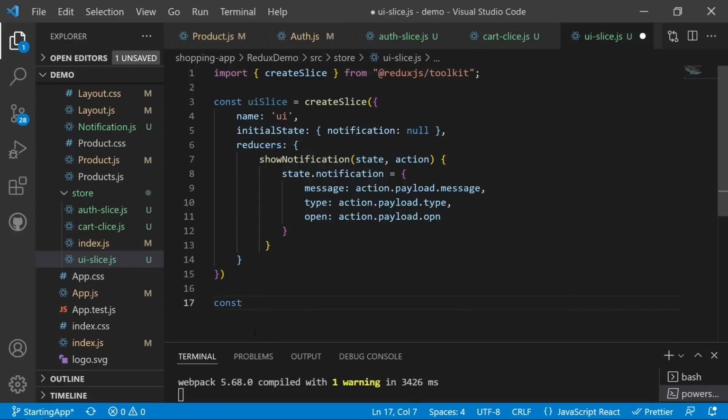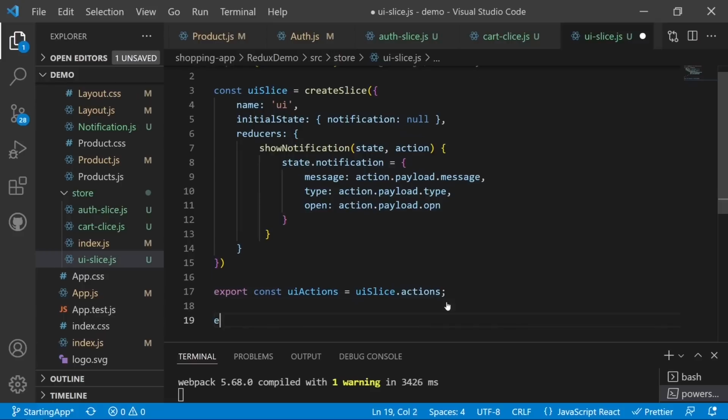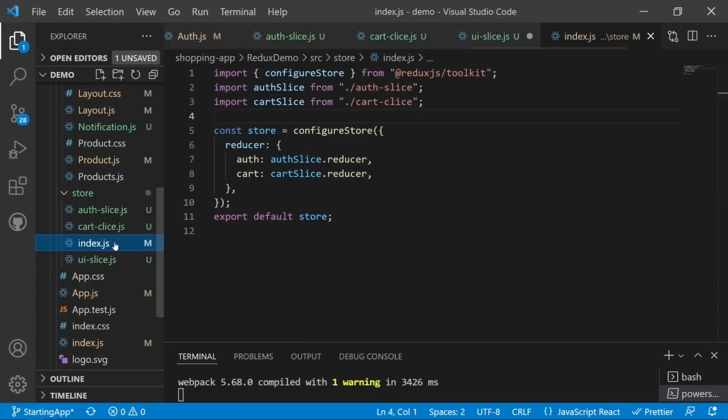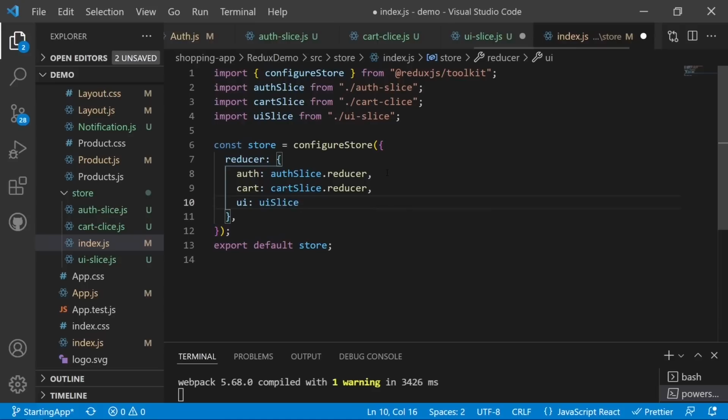Then we need to export the actions of the UI slice. So, UI slice.actions, and we need to export this const variable, and then we need to export the UI slice as the default export. Now we need to go to the index.js in the store, and add the UI slice there also as ui, and it will contain the UI slice.reducer. Now we have given the UI slice to the Redux store, so we can use the store also.